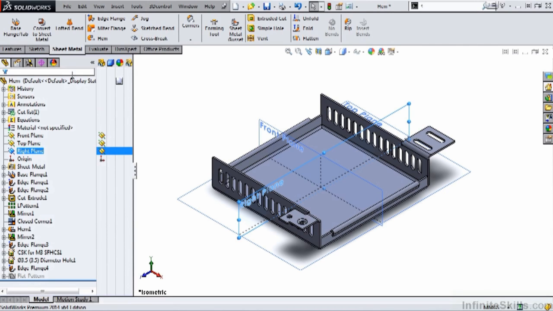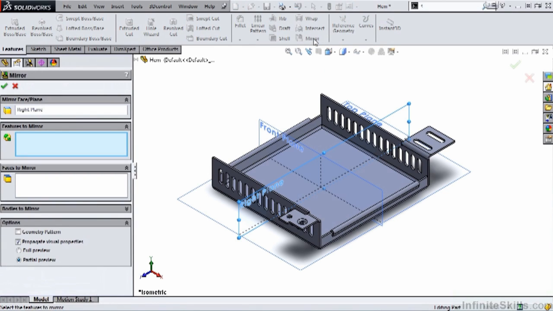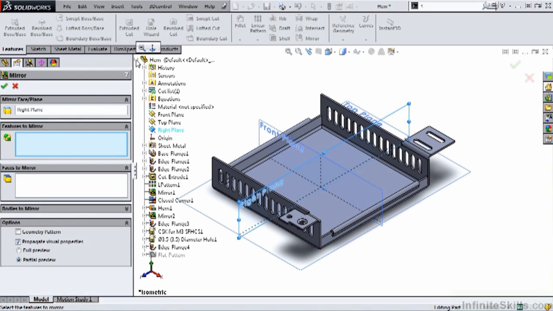I'm going to go to my Features ribbon, select the Mirror button, and Mirror Face Plane. It looks like right plane would be the correct plane, so that's good. And the Features to mirror, I'm going to expand my Feature Manager tree, and it begins with Edge Flange 3, so I'm going to hold down the Shift key, and then select Edge Flange 4 because we want it to include the hole wizards along with that last flange that we created.